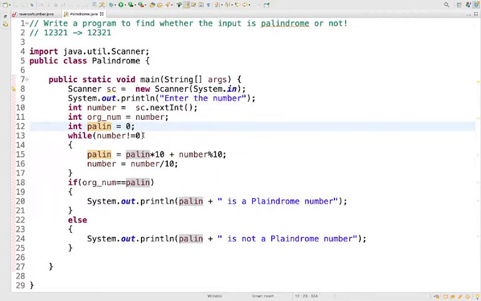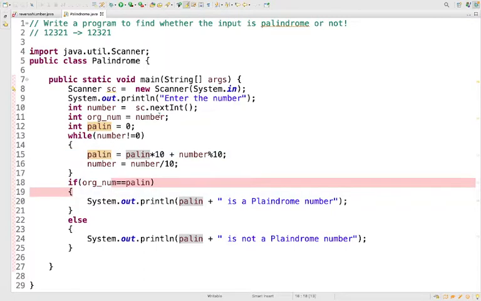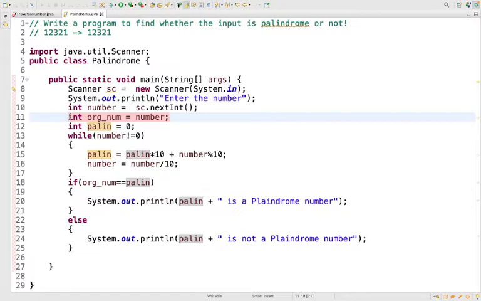The logic is the same. I'm reversing the number and checking whether the number is not equal to 0. Since the number keeps getting reduced, I can't compare the reverse number, or palin number, with the original number. That's why I stored the original number, to compare it with the reversed number. If they are equal, it's a palindrome. If not equal, it's not a palindrome.